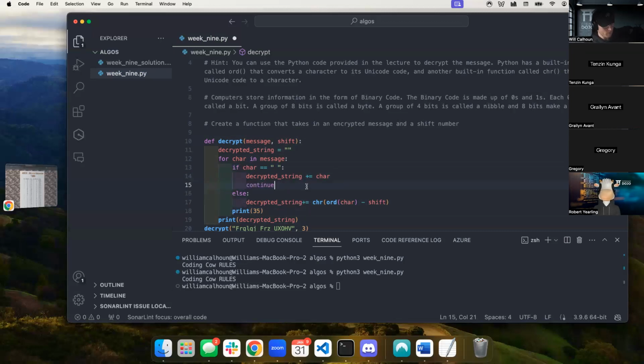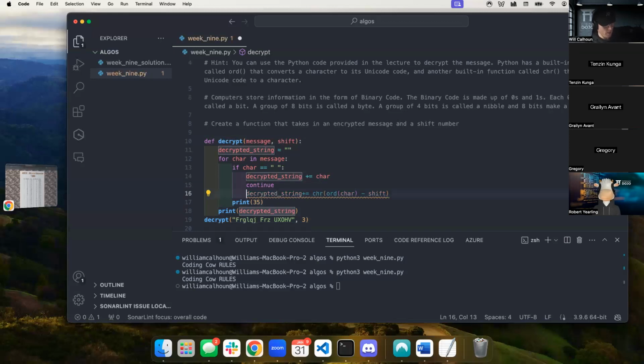What continue will do is say, hey, I want you to forget the rest of my for loop. So it'll skip this print 35, and obviously skip this too. But by doing that, I can just say I don't need an else statement. Because if it is a space, I don't need to decode anything, so let's just skip it. We'll go up, and then the next character will happen. Either it will hit this if statement or it won't, and then it'll do this. So continue exits that iteration of the loop and goes on to the next iteration.